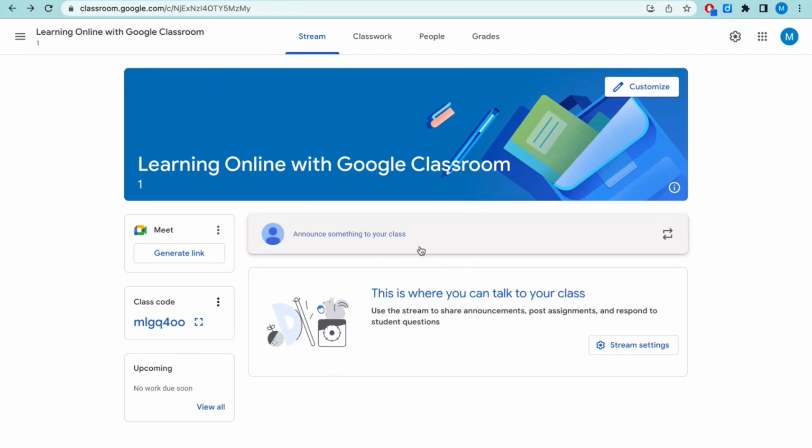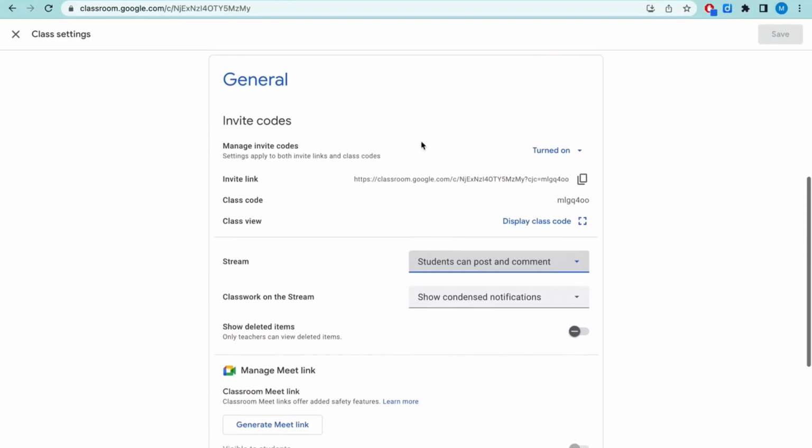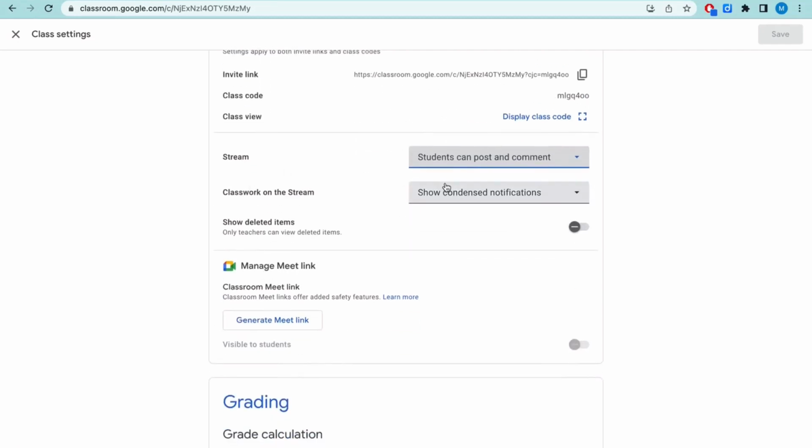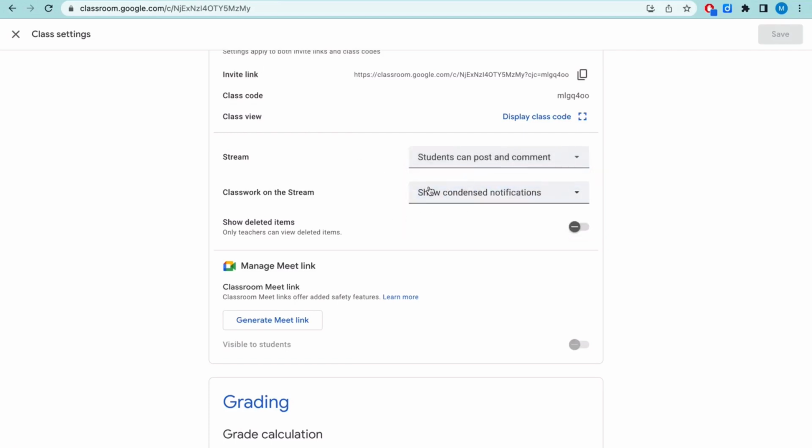And if we go over here under the announcements, you can see that it says Stream Settings. This is an important feature for teachers. You have your class details at the top, but then you have a section called General, and here you can organize a few different things like invite codes. You can manage Google links, and display the class code on the front. Again, the invite link is there that you can generate. Over here under Stream, you can choose if you want students to post and comment, if you only want them to comment, or if you only want teachers to post and comment. So you can really enable certain features that allow engagement from students.